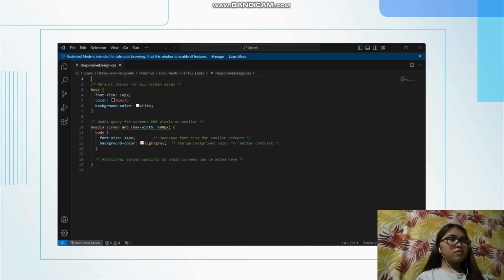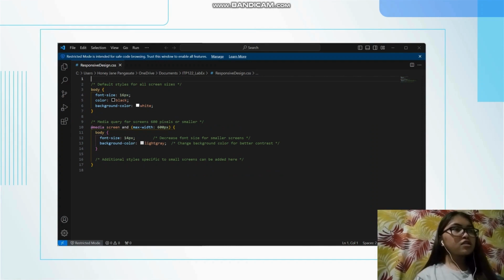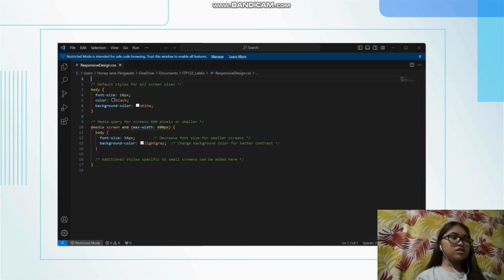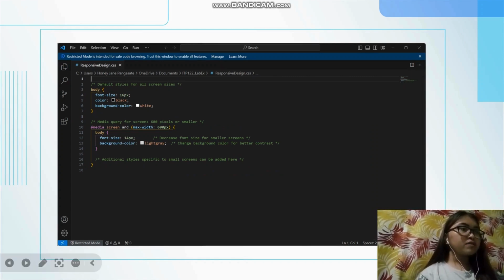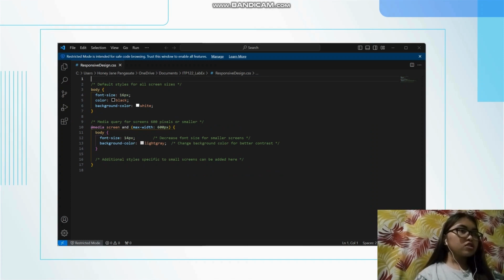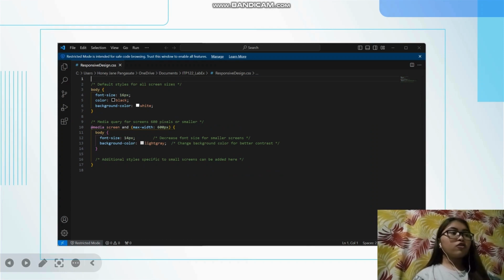Here is an example implementation of a responsive design. The body here has the default styles for all screen sizes. Here is the start of a media query, and as you can see, the body font size decreased to 14 pixels, and the background color changed into a light gray for a bit better contrast. Then to the next.